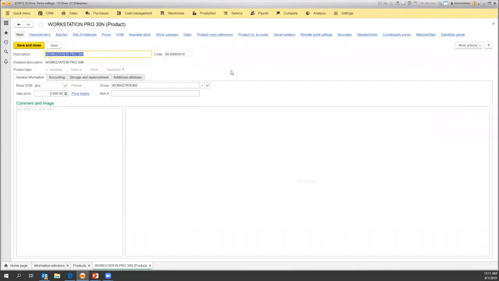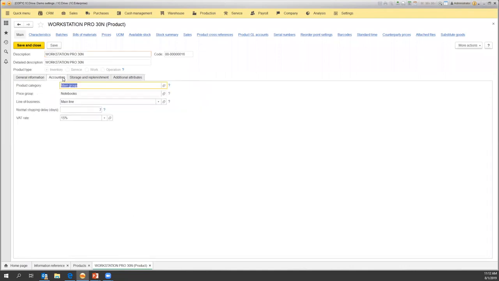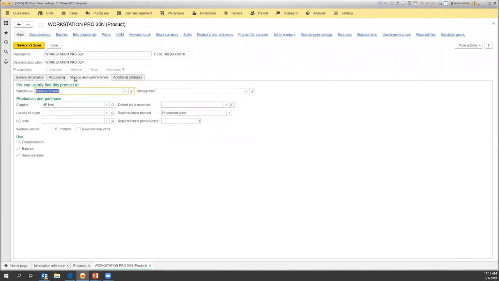So here again, a typical user interface style of OneC Drive. The description. Here you see what product types we differentiate between in OneC Drive: inventory, service, works, and operations, which are needed for production in particular. The general information tab. We can upload the picture of our product here. Accounting settings, storage and replenishment. Those settings are important if we want to use the demand planning tool for our inventory.